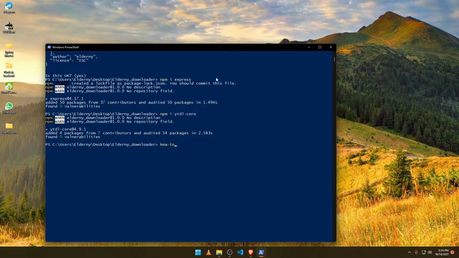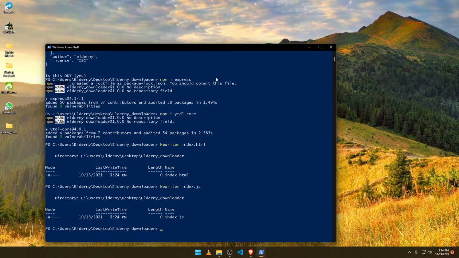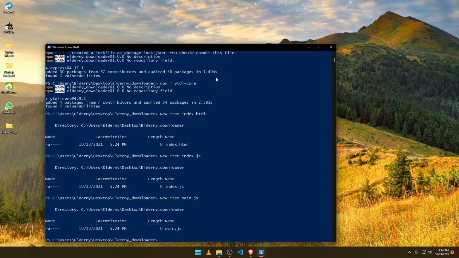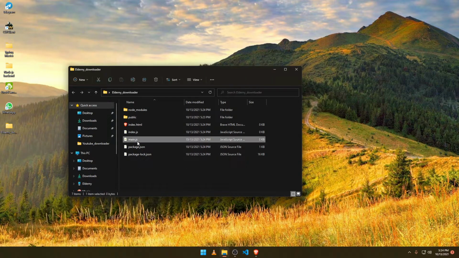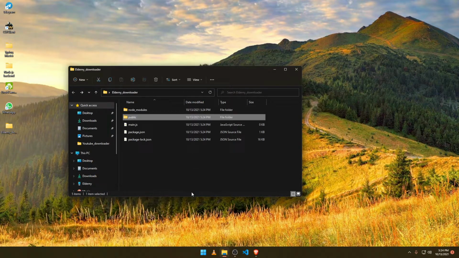Now we're going to make a new item, and our first item is going to be index.html, and the second item is going to be index.js. Oh, never mind, we're going to fix that. Okay, it's right now. Our main JavaScript file is going to be our main file. We're not going to add any CSS this time. We're going to put our index.js and index.html into a public folder, just like that. And I'm going to close this one.